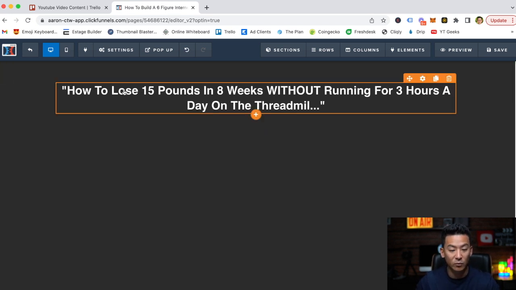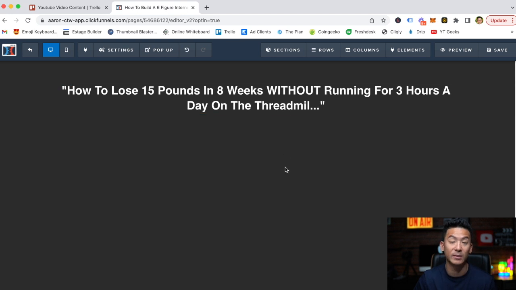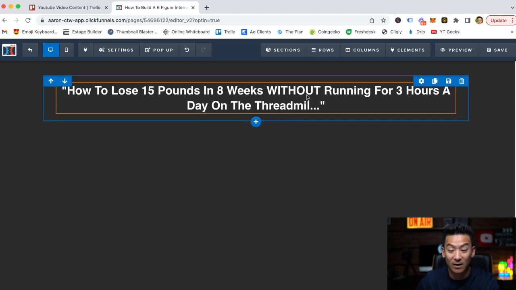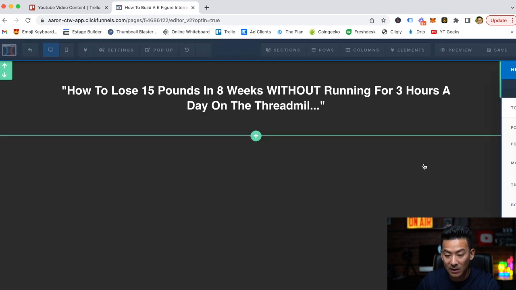Okay. So we've got the benefit, how to benefit. So lose 15 pounds in 8 weeks is a benefit to this particular person because they're trying to lose weight. So they're trying to learn how to do that, right? Without running for 3 hours a day on the treadmill. Okay, which is a real problem because people that don't understand how to lose weight, they do this kind of thing. I've seen people run for 1-2 hours a day and they're still really overweight, because that's not really necessarily how you lose weight. Okay, now let's make this look big.